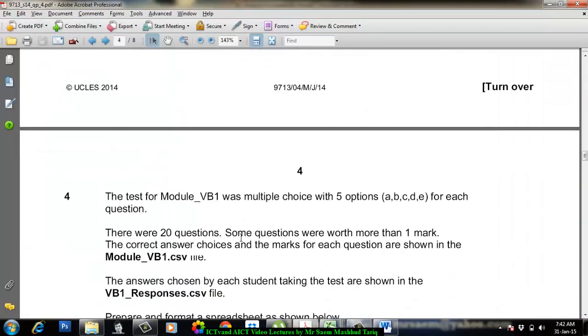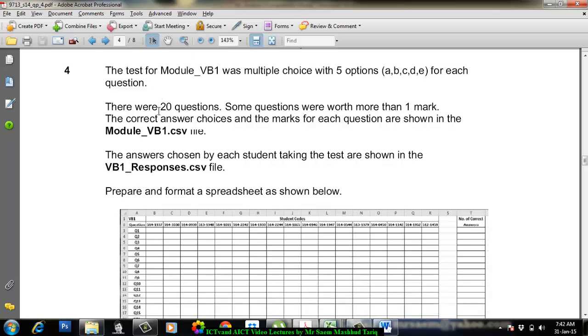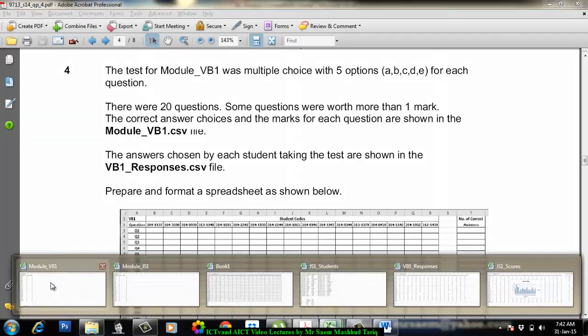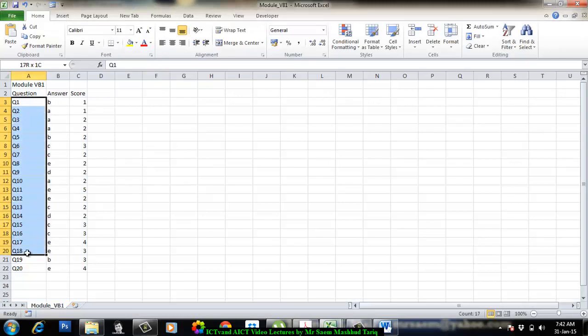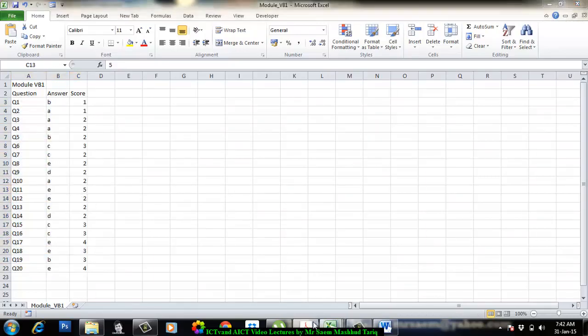Next part. Very interesting, fourth part. The test for the module VB1 was multiple choice with 5 options, A, B, C, D, E for each question. There were 20 questions. Some questions were worth more than 1 mark. The correct answer choices and the marks for each question are shown in module VB1. So if you have a look at this one, this tells us that these are the following questions, and if these were the answers, you will get the following score. So it's a key. It's a marking scheme, you can say, that can be used.